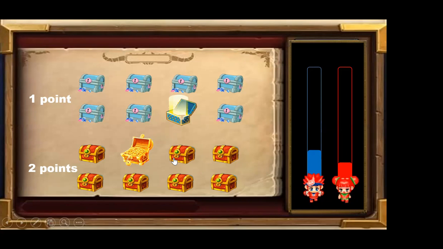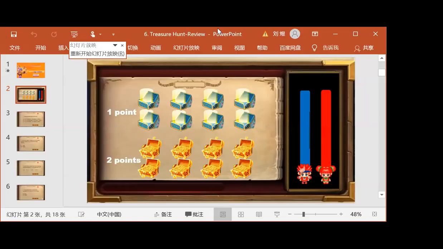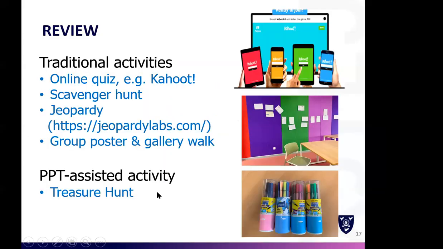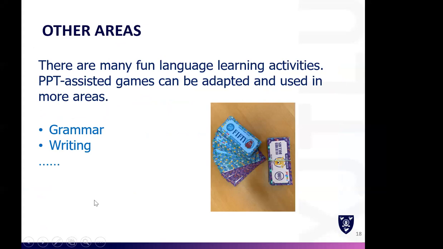I did this in my class before, and the students were really excited and they enjoyed this review activity. So let's go back. Because of the limited time, we can't demonstrate everything here, but after today's session, you can definitely think about how to use PPT to gamify some areas like grammar or writing parts.